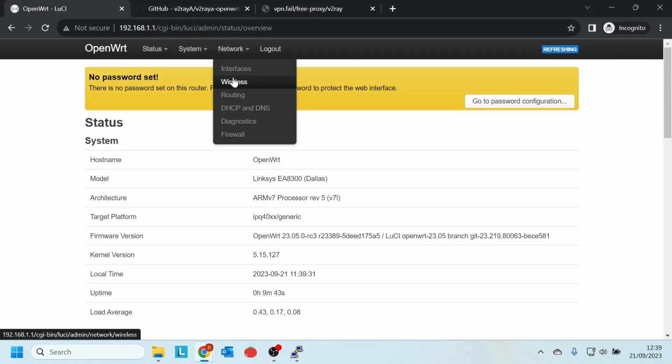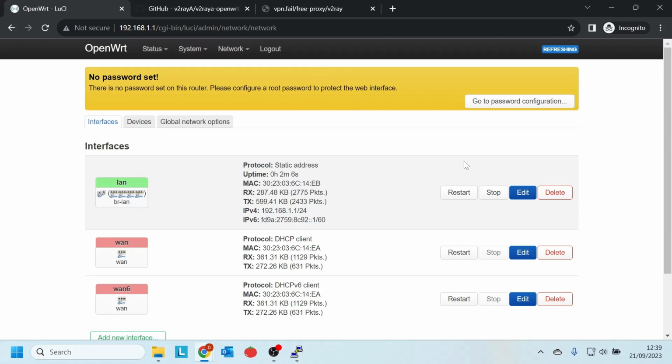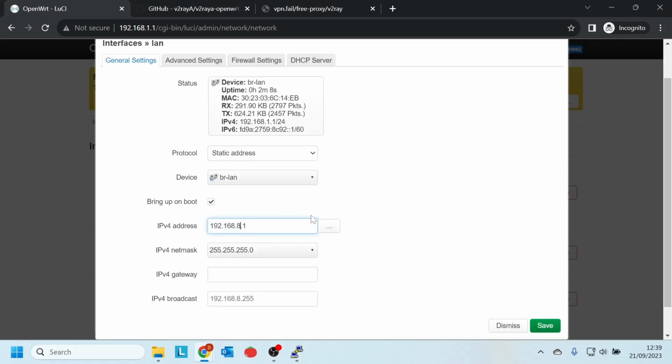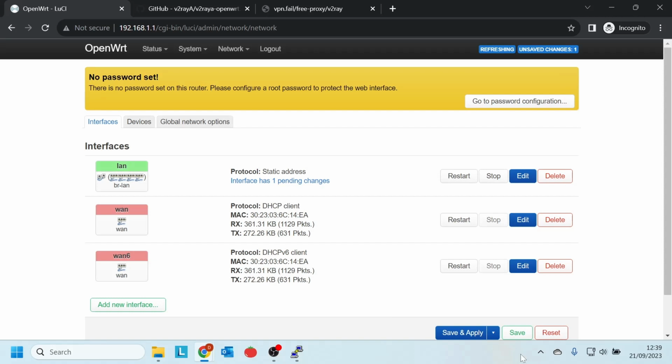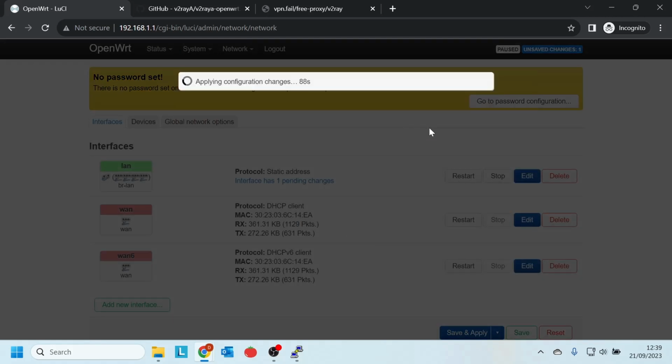Right, so first thing we want to do is go on interface, and on LAN, we want to make sure that our IP address here is different to our main IP address. My original IP address uses 0.1.1, and they're going to clash if they use the same thing, and it's not going to work. So we're going to change that to 0.8.1. While that's changing, I'm going to plug in the Ethernet cable into my OpenWRT router.